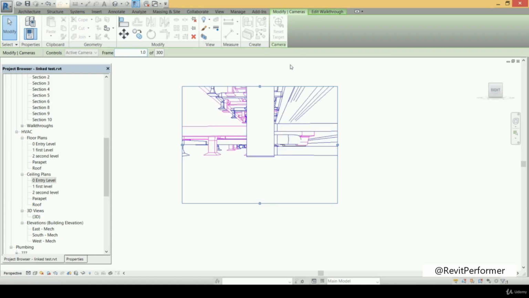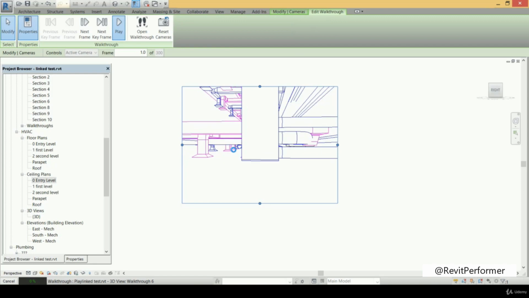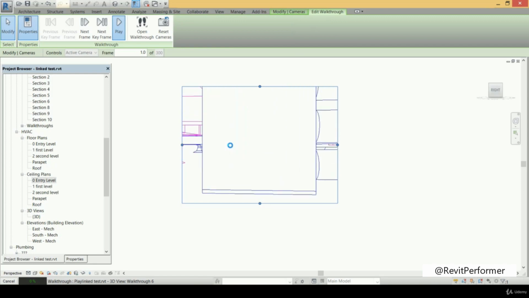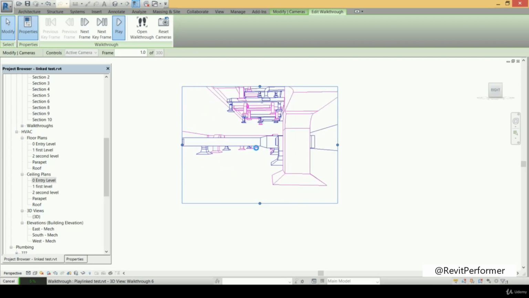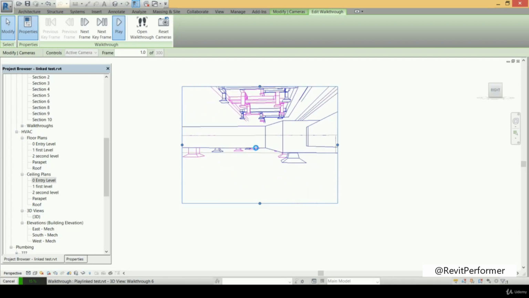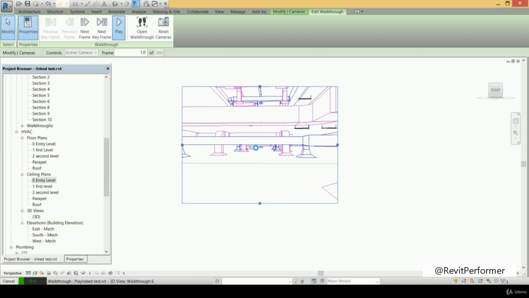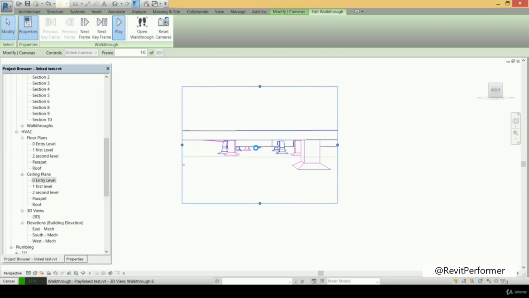And then we go to edit walkthrough again. So you can see we are moving here inside our ceiling, where those are the dots that we have created before. That walkthrough gives you a good imagination of the system that you have made in its 3D form with an animated shape.